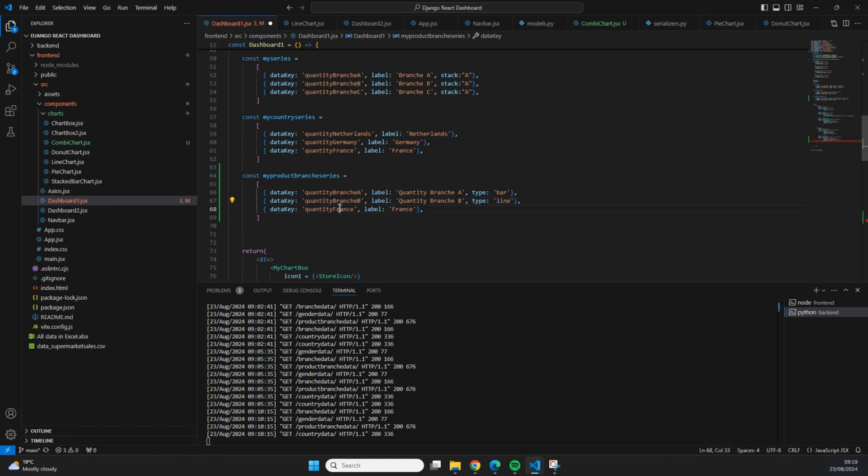And we can even do the same thing for quantity of branch C, where we also say that this is the quantity of the branch C, and then also the type. Let's also give it a line in this example. And this should result in us getting 3 different series displayed, 2 of which are going to be a line and 1 that is going to be a bar.